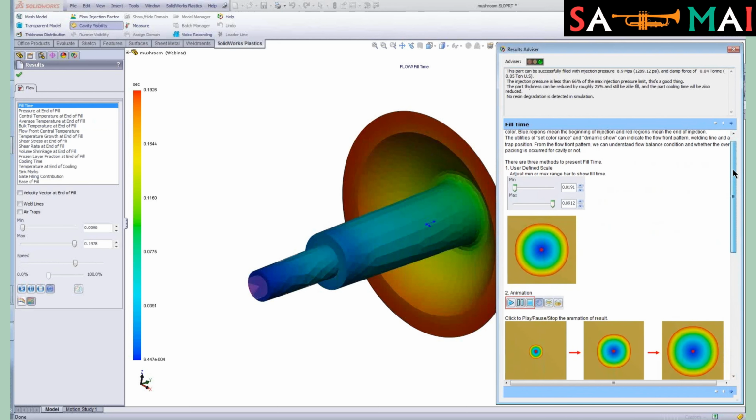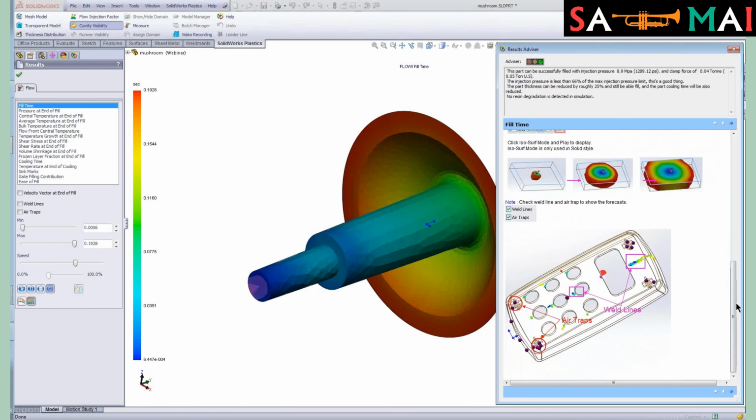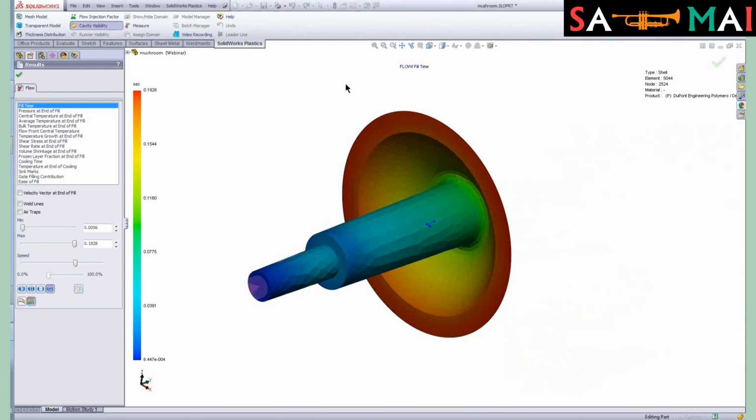So I could read down and see, fill time. What does that mean to me on this particular part? It's basically like a quick way to get into the help file. So I'm going to go ahead and close that, and let's start taking a look at some of the features that we have once we have our plot.